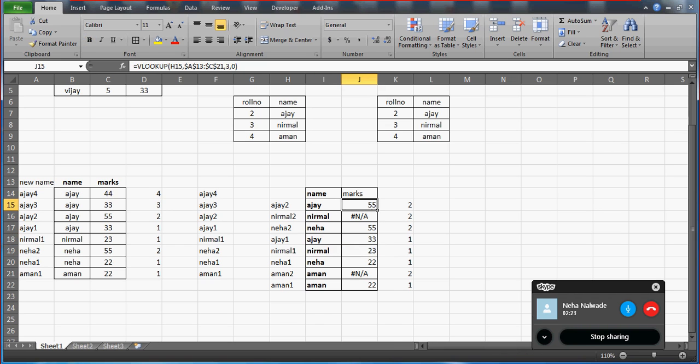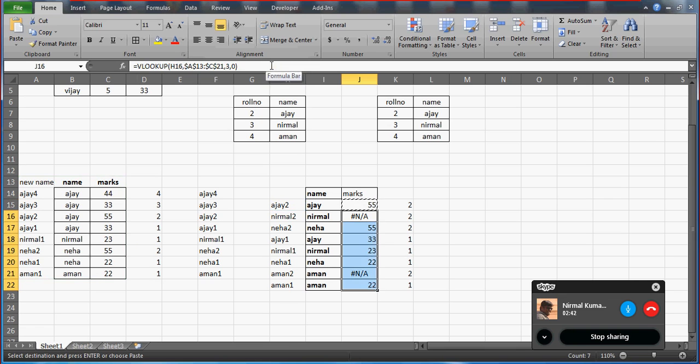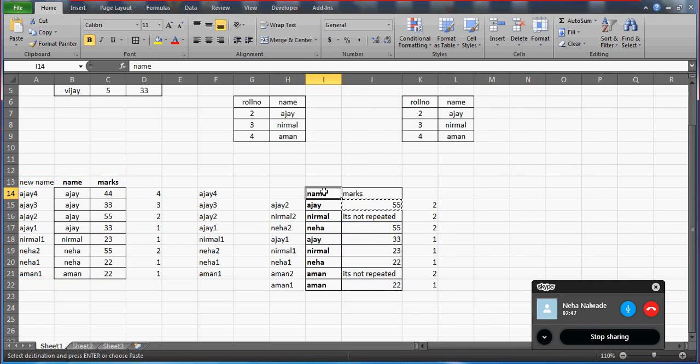So you can put the if error here for all the errors. What would you like to print? It's not available, it's not repeated. So I'm going to drag this, and there we go. Anybody having any doubt in understanding what we did? Okay, very nice.